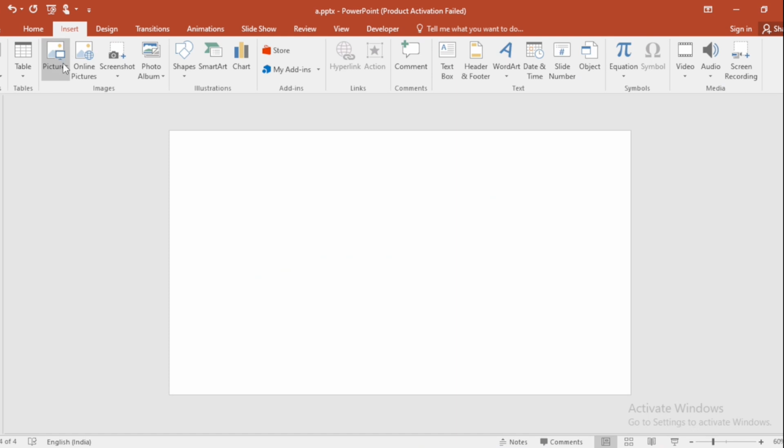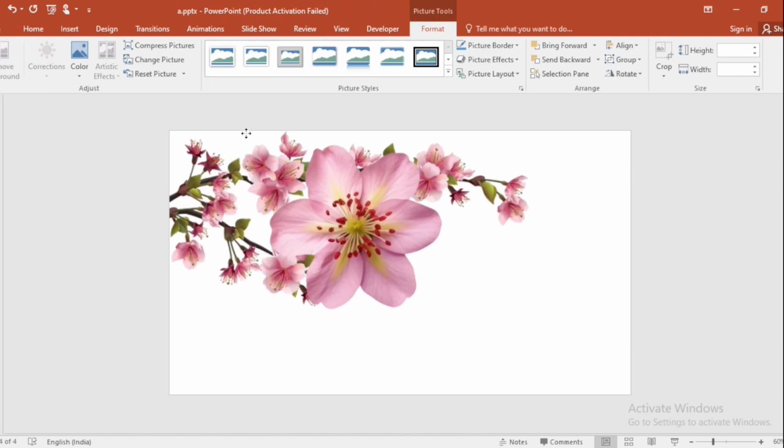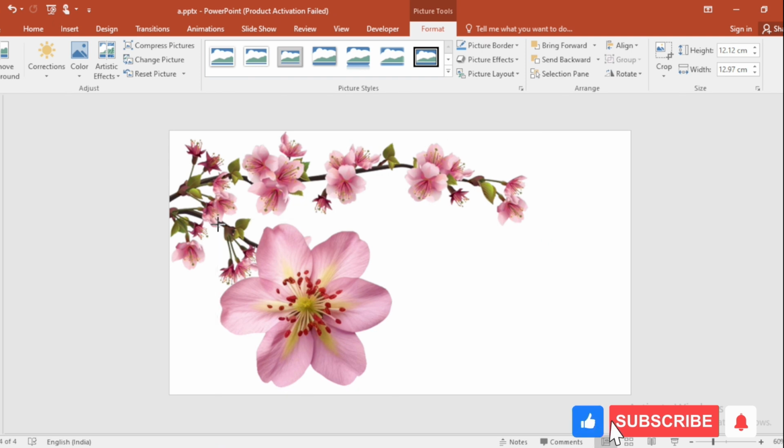First of all, insert a high quality cherry blossom image. Adjust, select the flower, reduce the size.